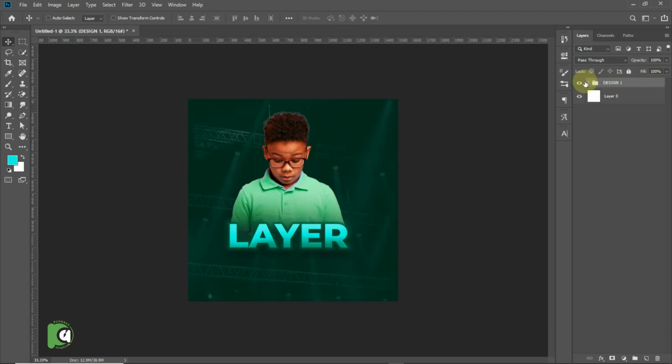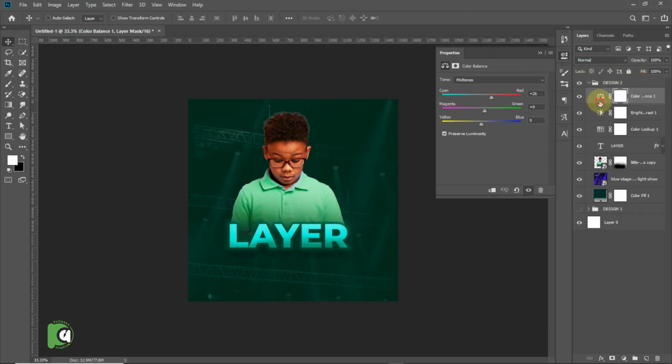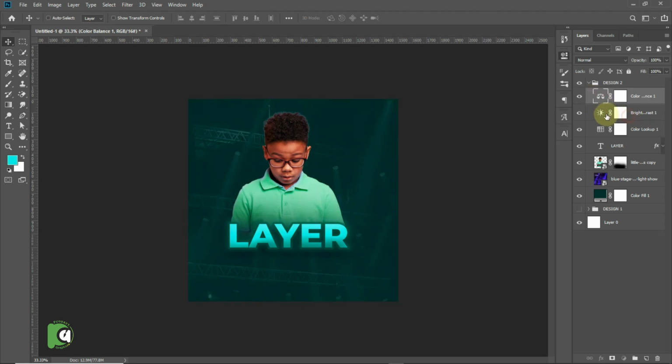Design one. Let's duplicate this design. Control G. Now you can hide this first design. I name this one design two. So we are going to be working on this design two. We are going to be changing, let's say, the color adjustment layer. Let's say we change the color adjustment.